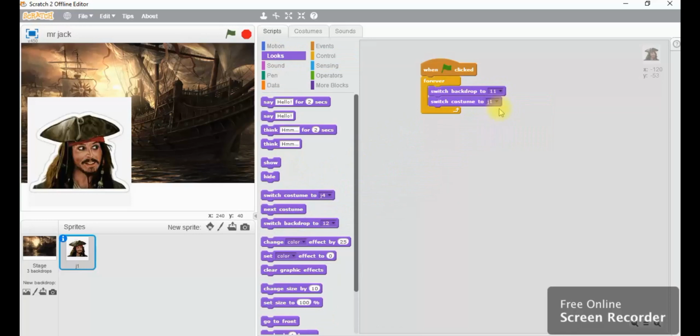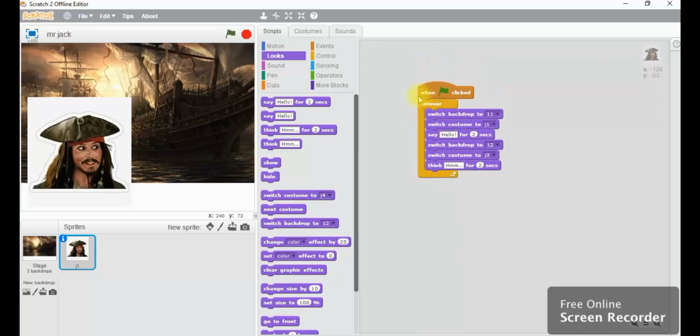Now drag and fix, switch costume 2, for selecting the first costume. Next add, say hello for 2 seconds. Now select, switch backdrop 2, and switch costume 2. Leave the sprite 2. Think for 2 seconds. Now the program is finished.